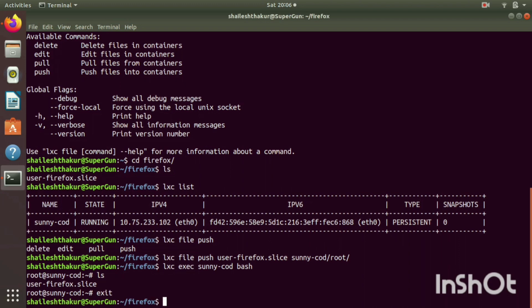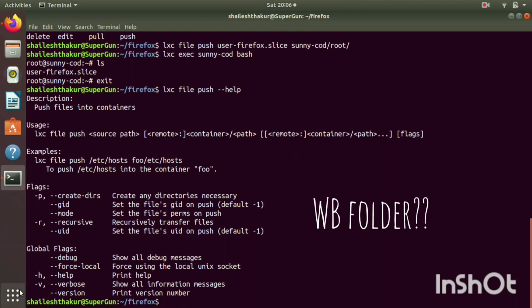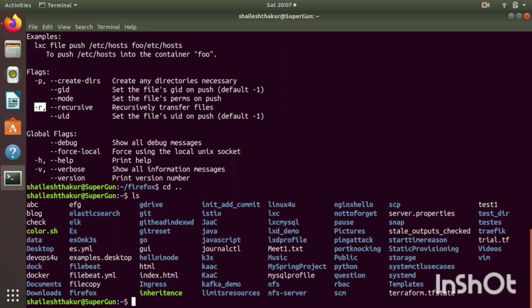So push is to put a file into the container. And for example, I have a use case where I want to push an entire folder. Pushing an entire folder works exactly like your cp -r option. So you just do LXC file push -r and give the folder path.